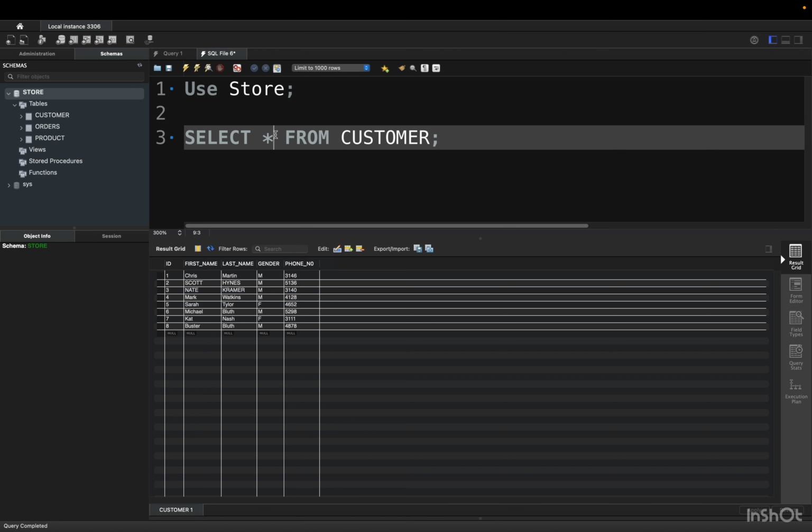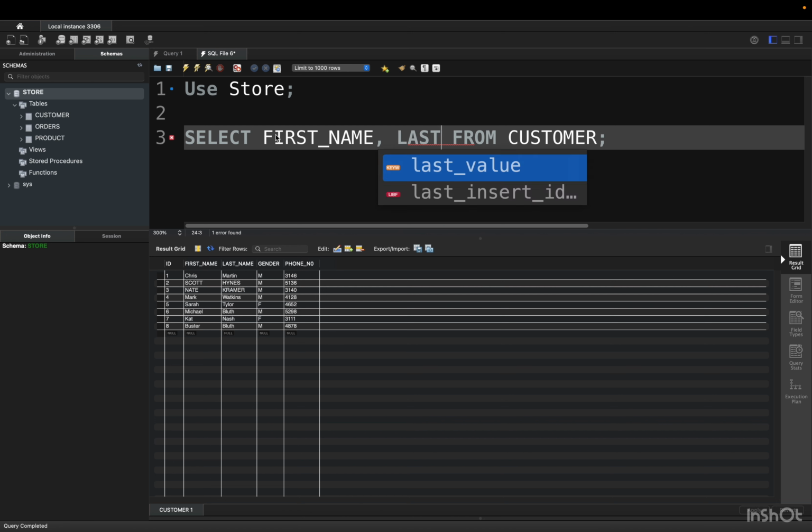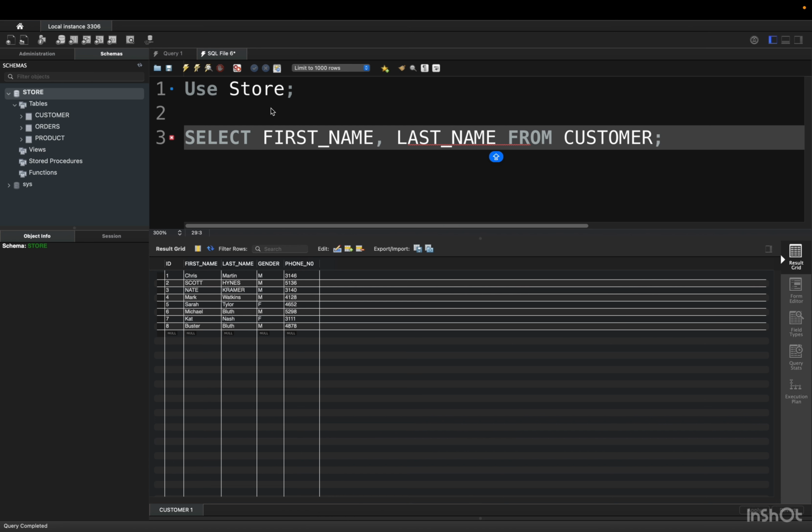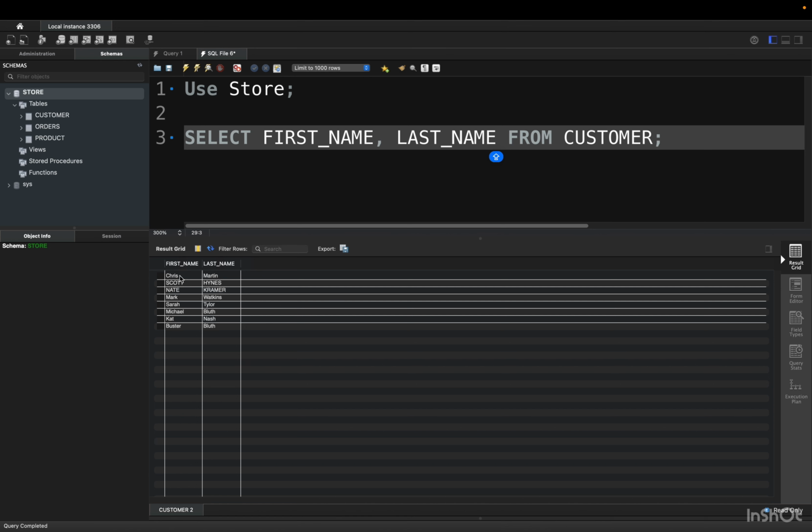Now to retrieve specific columns instead of all columns, we can select the columns that we want in our output, not just all the columns at once. In this case, let's say we want the first name and last name in our output. So we'll simply select these two columns and run the code. As you can see in our output, we just have these two columns only. This is how we can select the columns that we want in our output.